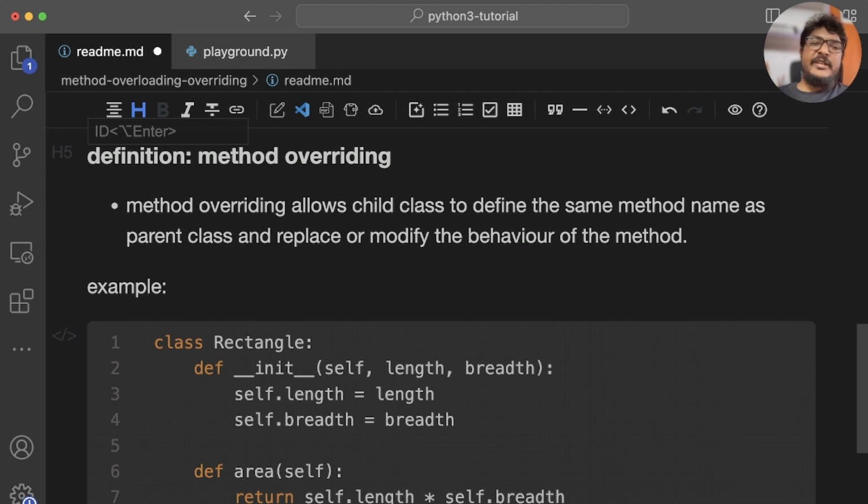Let's talk about the definition of method overriding. Method overriding allows a child class to define the same method name as the parent class and replace or modify the behavior of the method. So let's say we have two classes, A and B, and A has the method display that does something inside. We don't want that behavior in the inherited class, class B. So let's say class B is inheriting class A, and we want to modify or replace the display method with some other behavior. Then we can just define the method inside the child class.